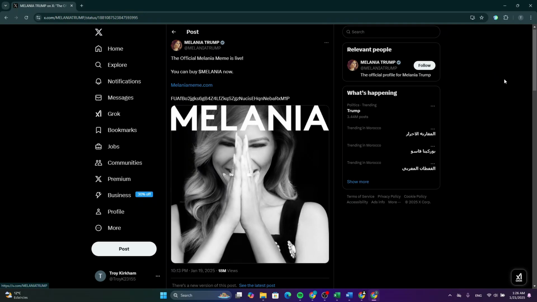How to buy Melania meme token. So this token came under the symbol of Melania.